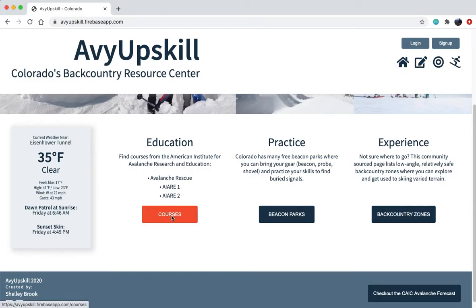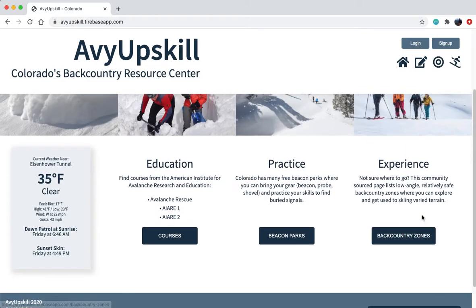Then we have some information about ARI courses, which is pulled from the ARI official website with a script that I wrote in Python. There's some information about the beacon parks in Colorado, which is seeded on the back end with some data from Backcountry Access, who has all those parks. And then the experience section is a crowdsourced page where people can add comments about different low-angle zones, good places to go and get out in the backcountry.